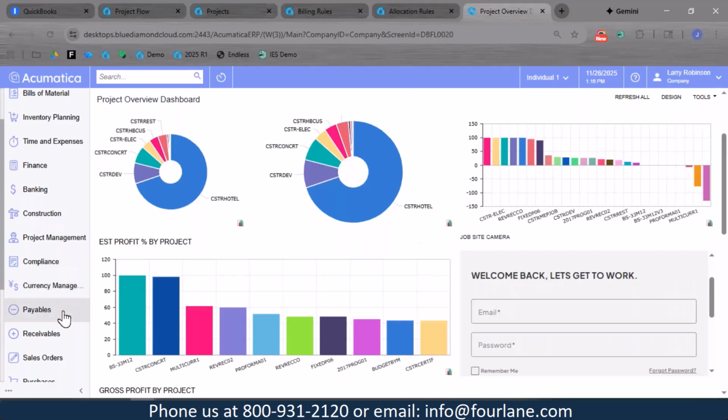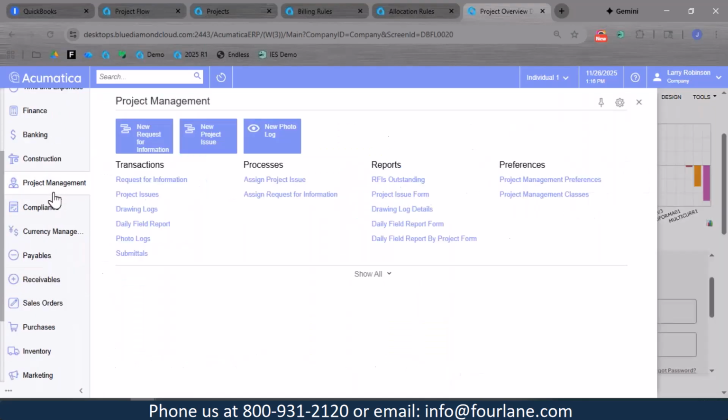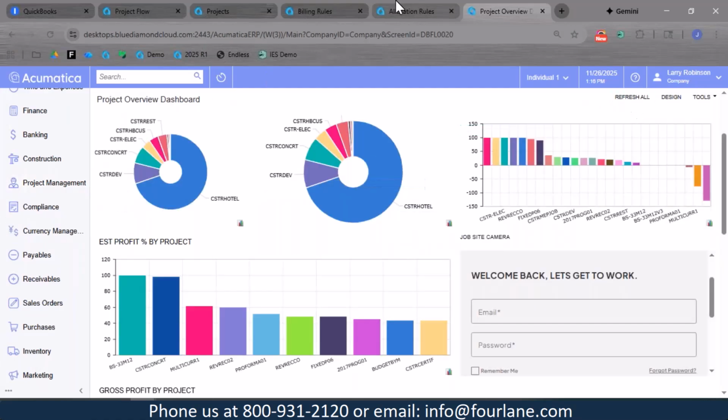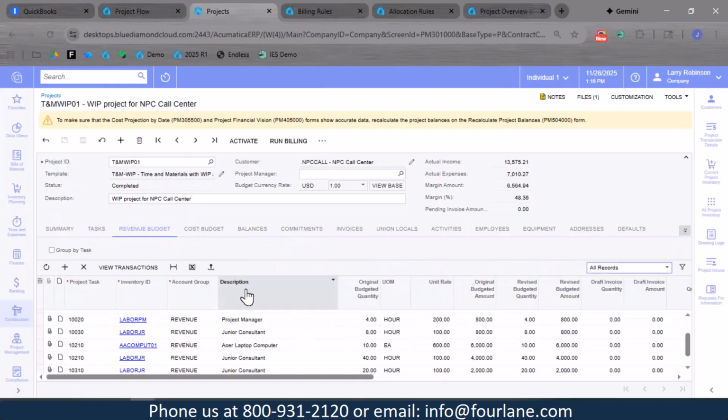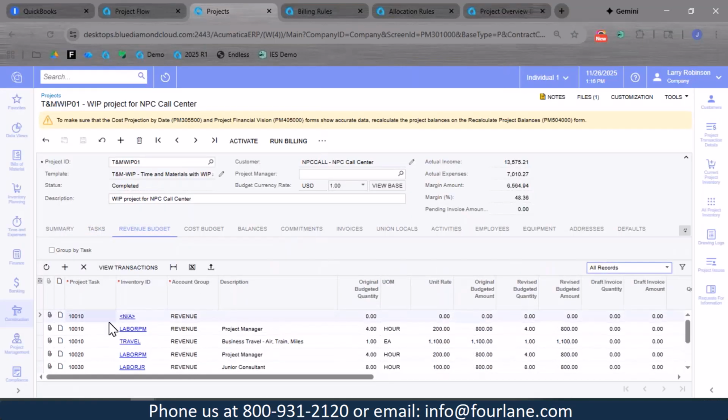And then the other thing that Acumatica has is project management. So project management is going to be your drawing logs, field reports, photo logs, RFIs, all of that. Let's see, what else did I want to show here? So this is what the revenue budget looks like. Like I said, you can budget by project task and inventory ID.